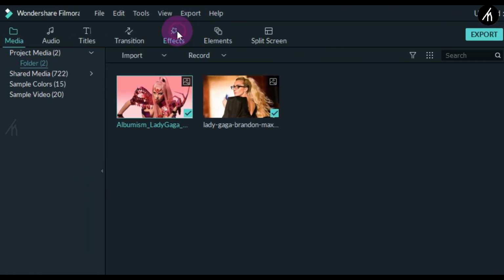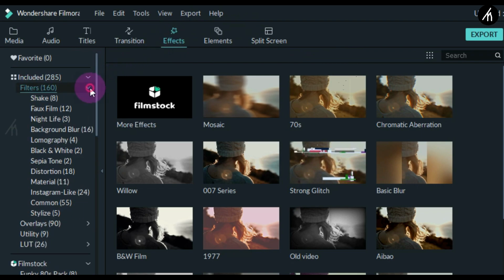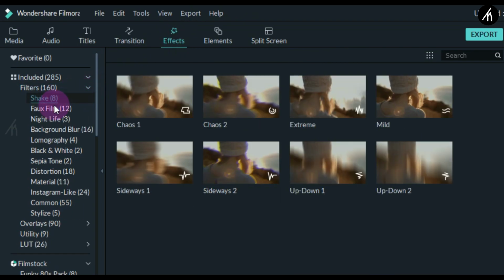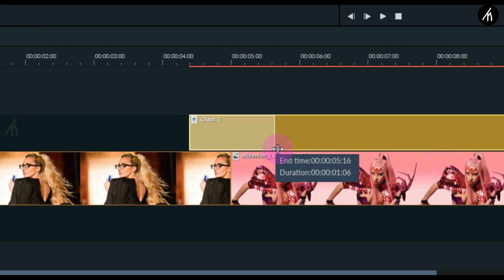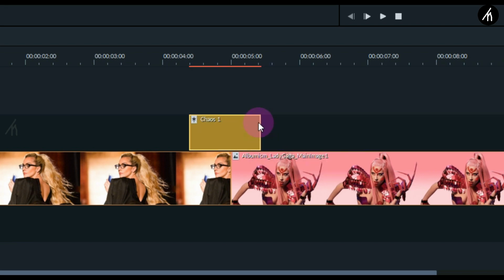Okay, now go to the effects tab, into the filter section, and now into the shake tab, and now take this chaos one filter and put it above the clips. And now simply trim the chaos one filter to 1:01. Keep in mind that it should be 1:01, no more or less than that. Once the trim is done, now put the filter in the middle of the both clips.